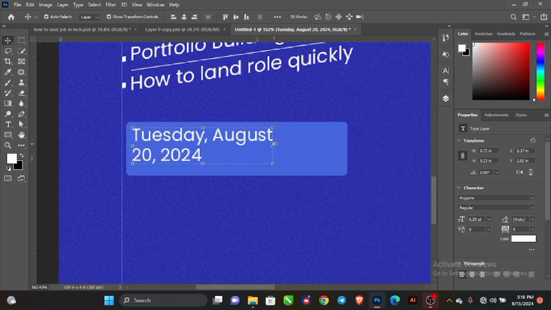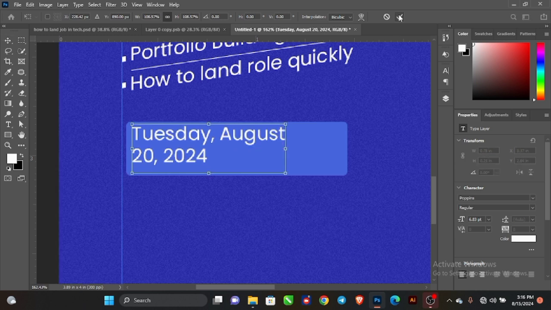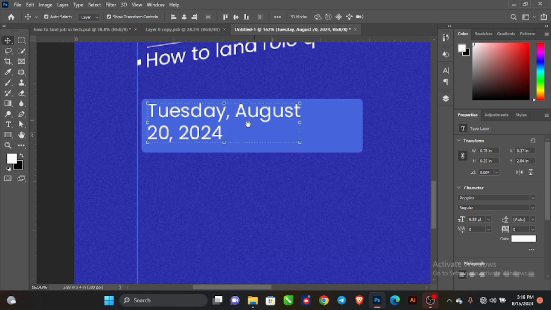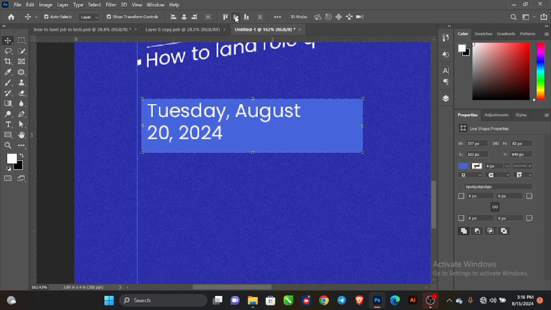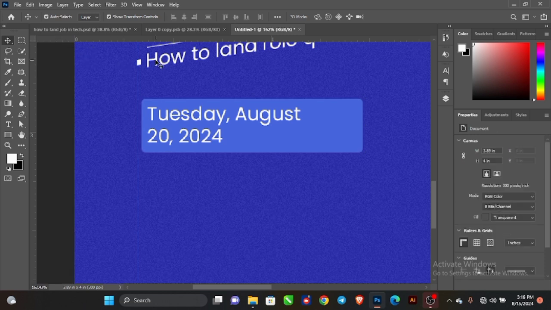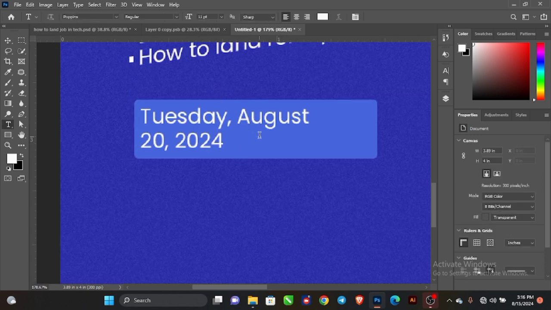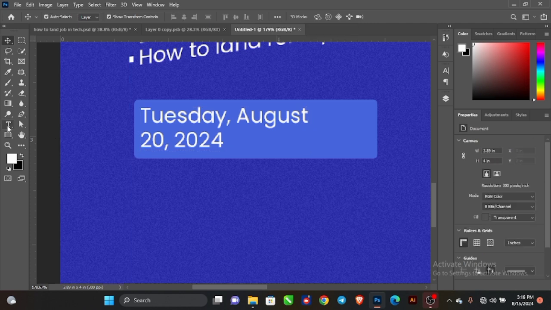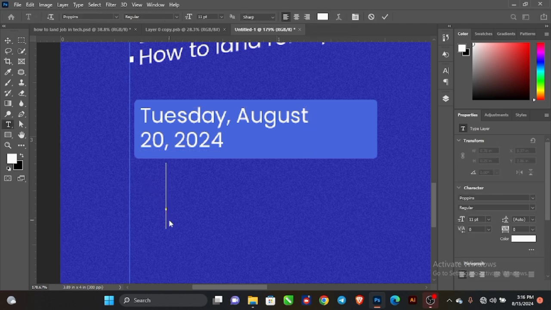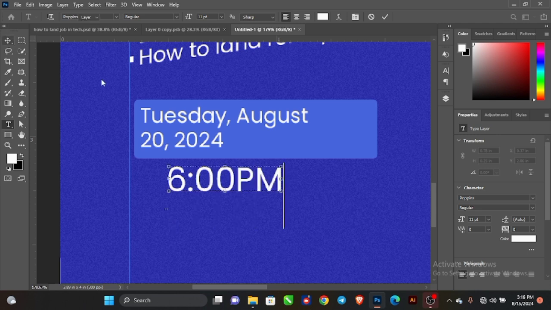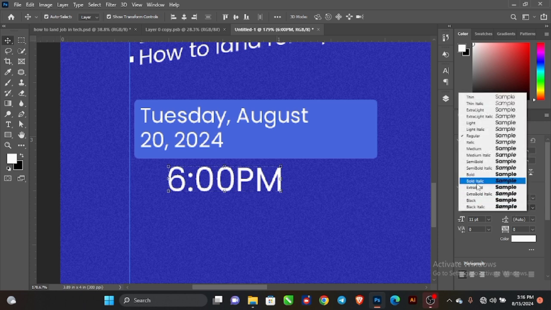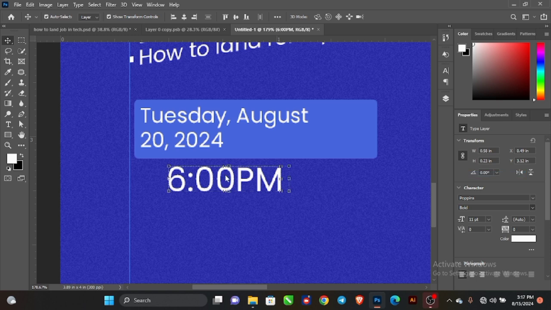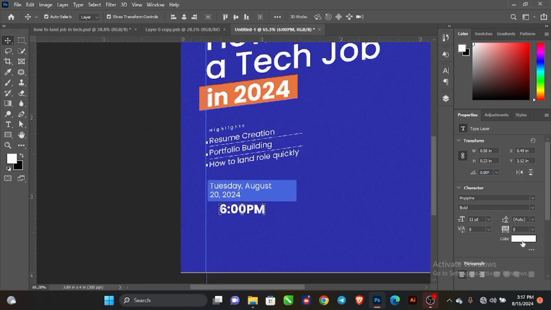The flyer might not be perfect here, but you can actually make it better than this. I'm just giving layout and all. So now let's type 6:00 p.m. and let's give this bold. We can give it this color.